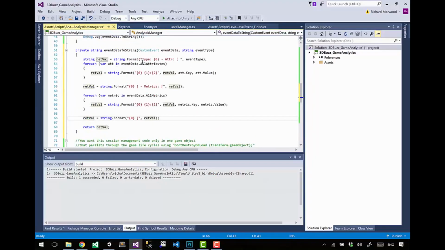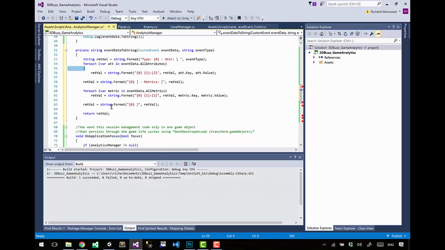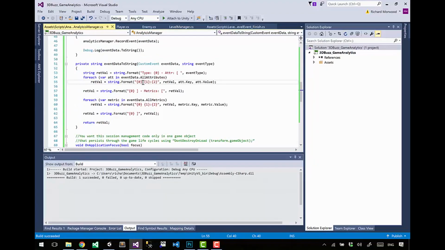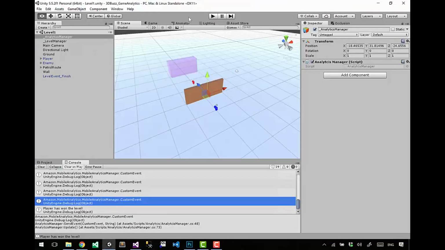Okay, cool. So that's going to put in the event type at the top for us, list out all the attributes, list out all the metrics, and then go ahead and close the brackets on us. Now I've got a bit of an excessive bracketation going on over here. And then we'll go to Unity, and we shall press play.